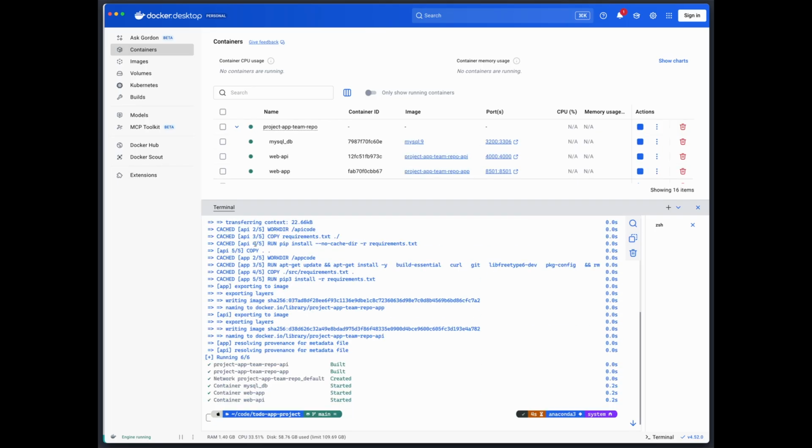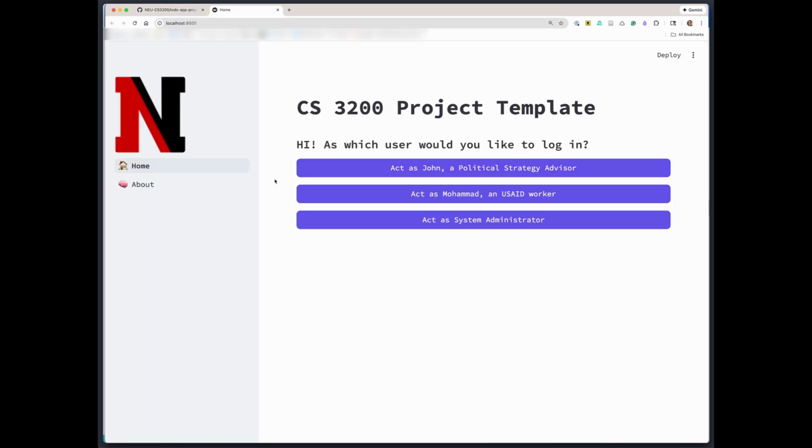Okay, so you'll notice that the containers were created. I have MySQL DB, I have web app, I have web API. And you can verify that this works by just going to localhost 8501 or just clicking on this link right here, and it should take you to this class page. So there you have it. That'll get you started with the repository, and good luck.